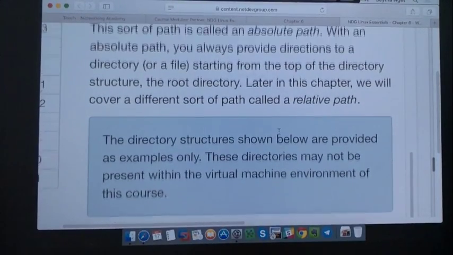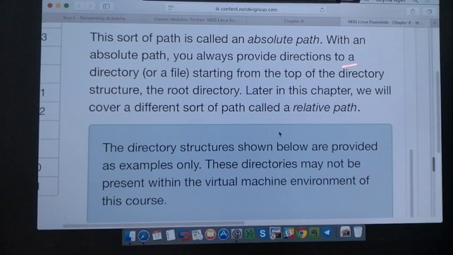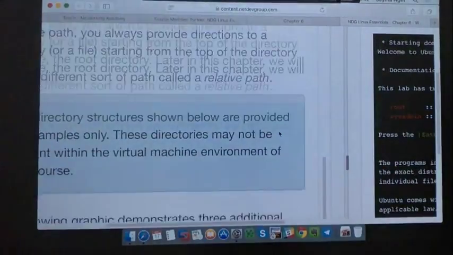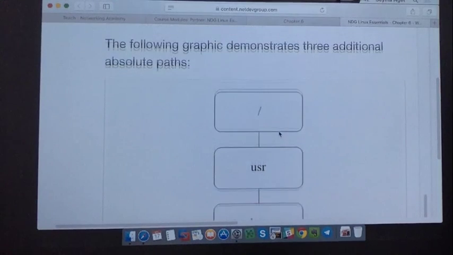And again, with an absolute path, you always provide a path starting from the top to where your file is. Later in this chapter, we will cover a different sort of path, which is called a relative path. The directory structures shown below are provided as an example only. These directories may not be present within the machine here. Maybe it's not present there, but it's just an example.